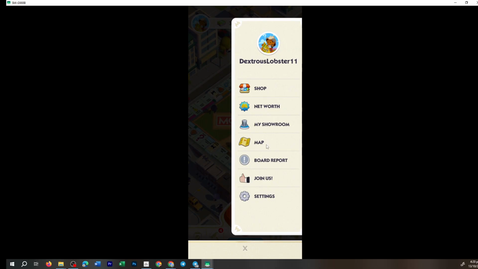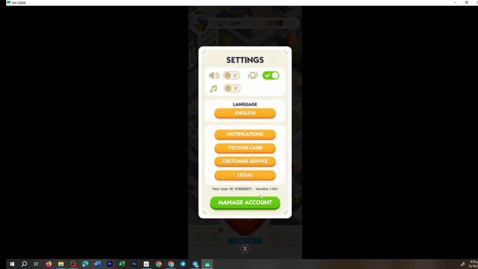Settings are where you'll find most of the app's customizable options, and in this case, it's your gateway to managing your game accounts. Once in the settings, you'll see an option labeled Manage Account. This is what we are looking for, so tap on that.